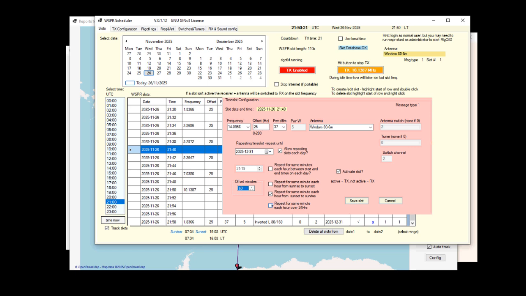Or I can get this slot to repeat over the next 24 hours, regardless of whether it's sunrise or sunset. So if I do that, I'll select that. Now, I can either have the slot activated, in which case this will be a transmission slot, or if I uncheck the activate slot box, it will be a receive slot, and then I will start to receive transmissions from other stations on that slot, and they will be decoded at the end of the 2 minutes.